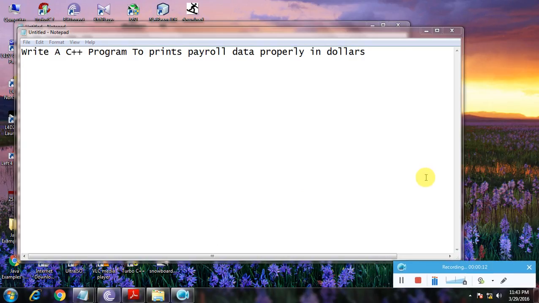This is a very important program. In this C++ program, you have to print payroll data in normal form, so I have to print in dollars. This is a very tough and very big program, so I have to write a very short program.